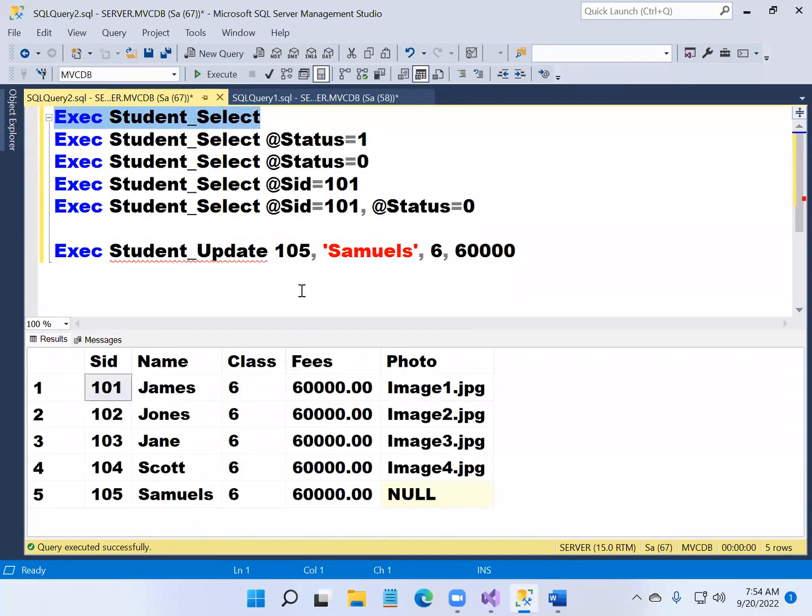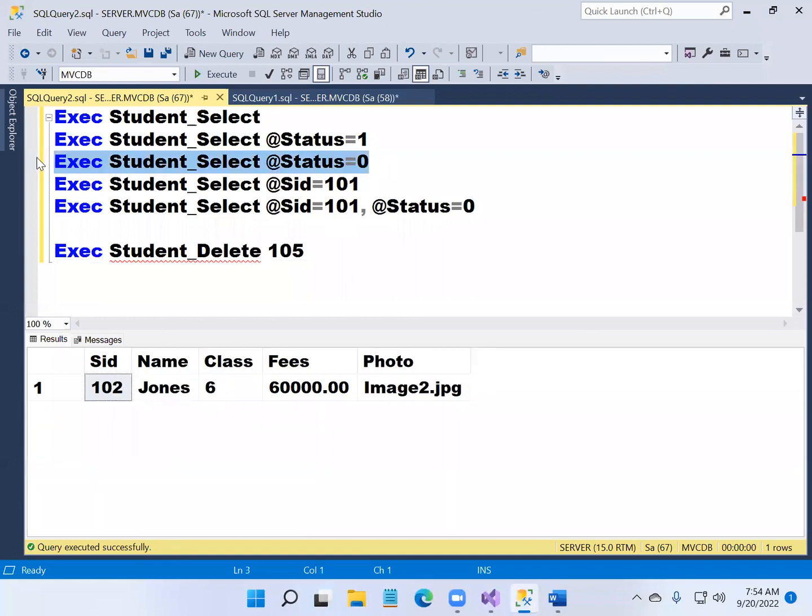Next, I want to delete the record. Which record? 105. Delete. Guys, watch it. Earlier we had only one deleted record in the table. Okay, now execute. Now check it out. You have 2 deleted records in the table.